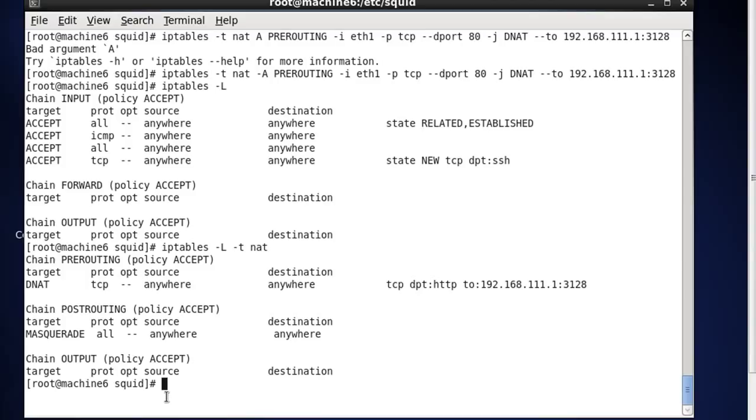So now that we've done that, let's see if Squid is getting any access to it. So what we can do is a cat, and we'll cat /var/log/squid/access.log. We'll take a look, and you can see that we're not getting anything in there, right?